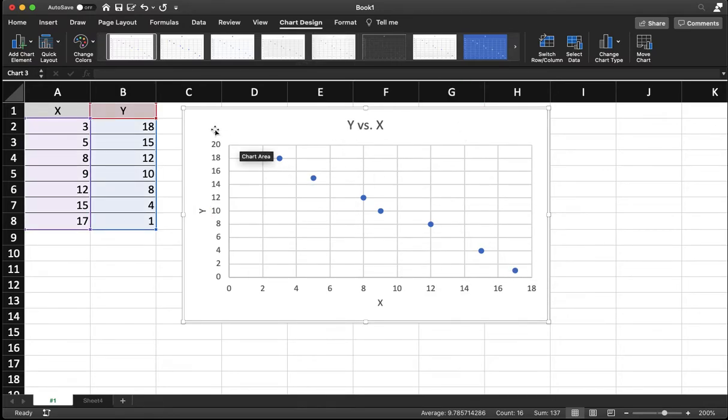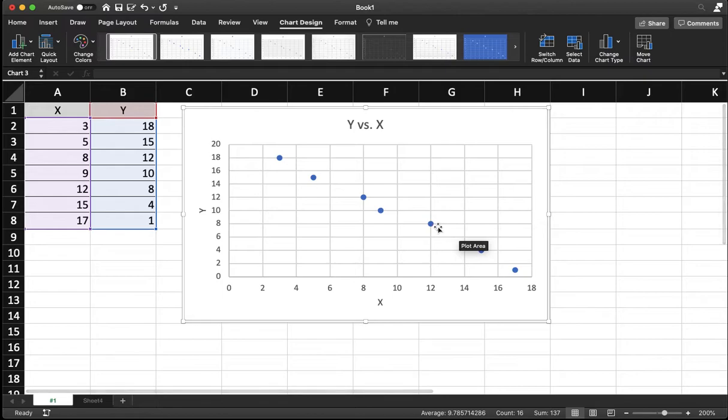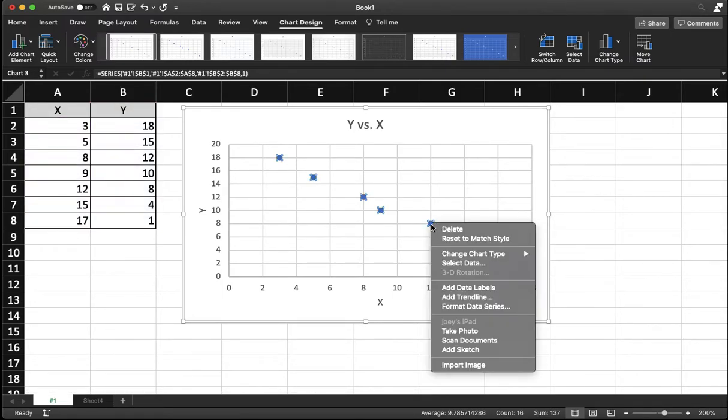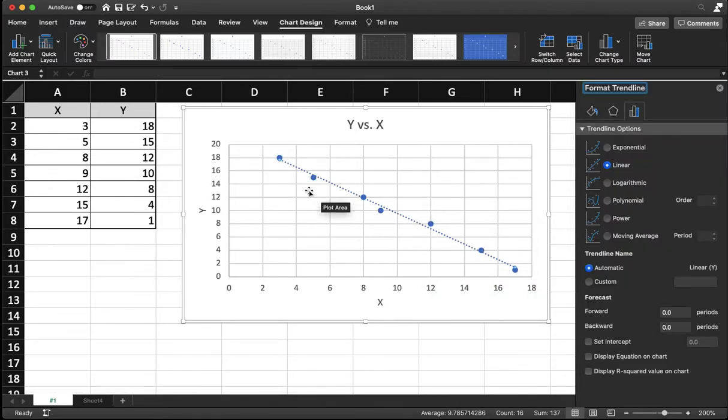We can see that this is a negative linear relationship, but if we click on the points in the scatter plot and right click, then we can add a trend line. So this is the line of best fit. Now we've typically drawn this by hand, but we can get an even more specific or the best possible line of best fit, the one that is closest to each of the points, by selecting display equation on the chart.